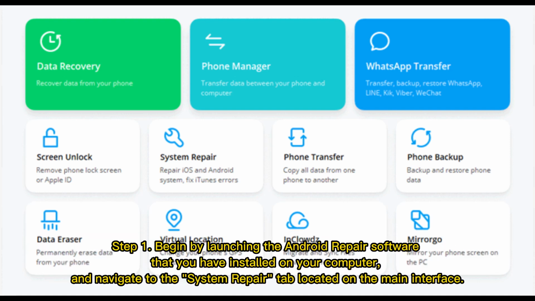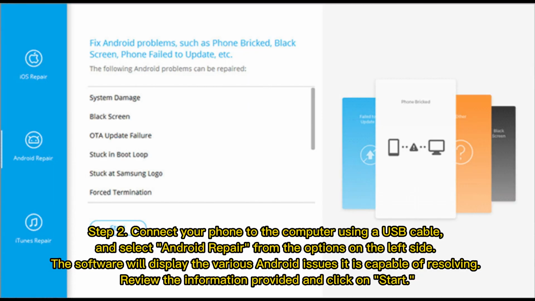Step 1. Begin by launching the Android Repair software that you have installed on your computer and navigate to the System Repair tab located on the main interface. Step 2. Connect your phone to the computer using a USB cable and select Android Repair from the options on the left side. The software will display the various Android issues it is capable of resolving. Review the information provided and click on Start.